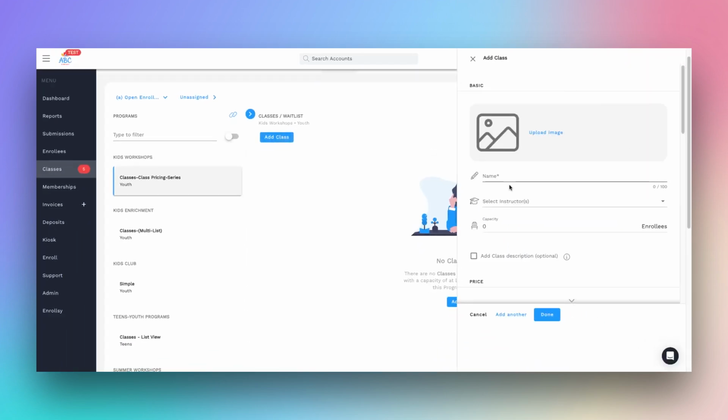Please note that you cannot edit an existing regular class into a series class. They have to be either created new or duplicated from an existing series class.